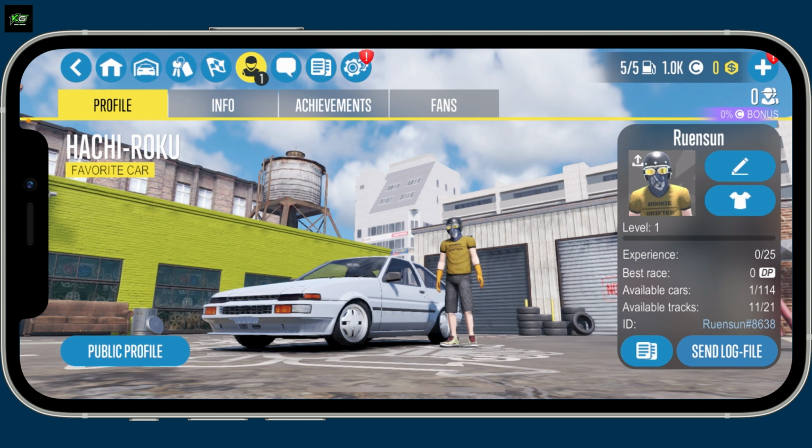Your new name will be displayed the next time you join a race or drift event. That is how you easily update or change your CarX Drift Racing 2's profile name.